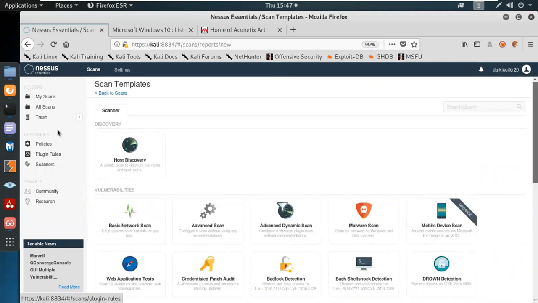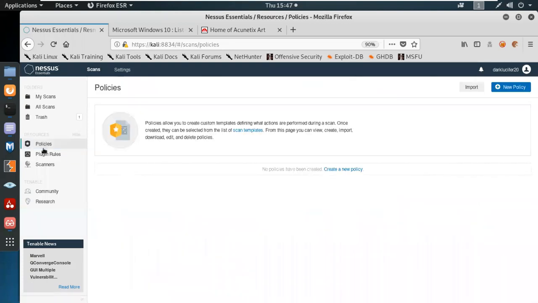And the most important thing is the policies. Each and every organization has their own policies. They have to simply set which number of devices should be scanned on a daily basis. Policies allow you to create custom templates that define which actions are performed during a scan. Once created, they can be selected from the list of scan templates. From this page, you can view, create, and import.